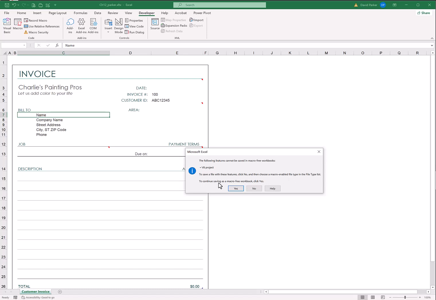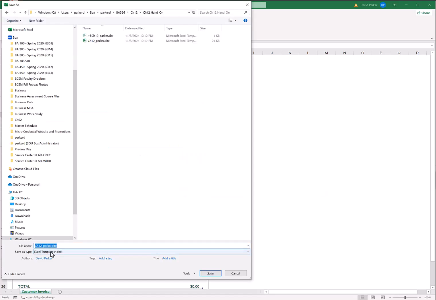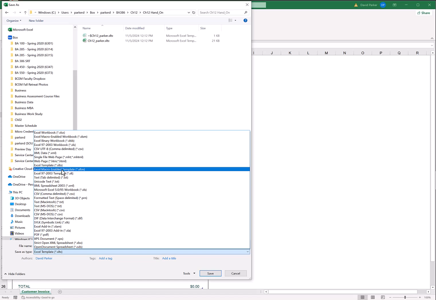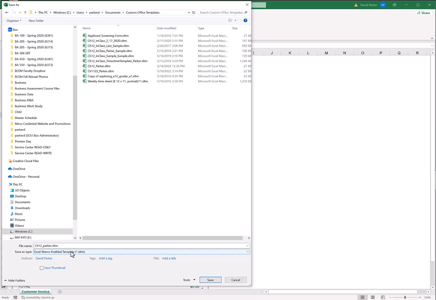Okay, so I'm going to say to continue as a macro-free. Well, it wouldn't make any sense to make it macro-free if I'm recording a macro. So I'm going to click on no. Down here in the file, save as type, I'm going to change this to a macro-enabled template. Excel macro-enabled template. Make sure my file extension's good. It is. And I'll click save.